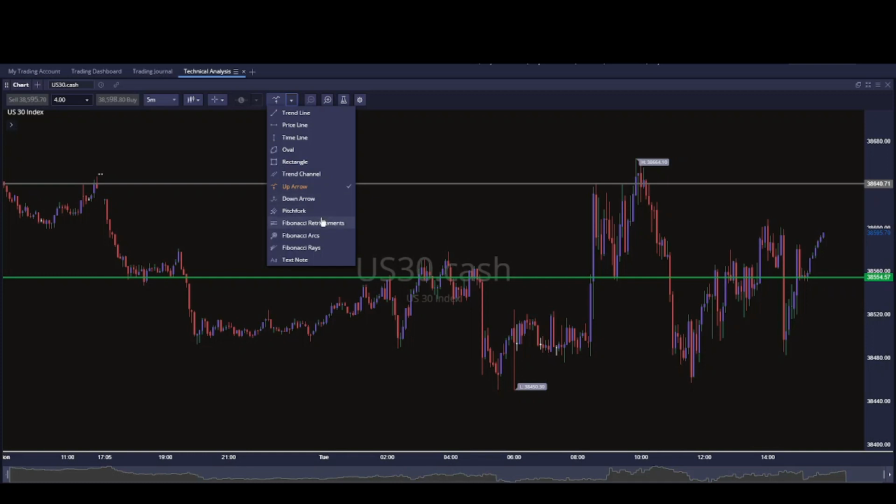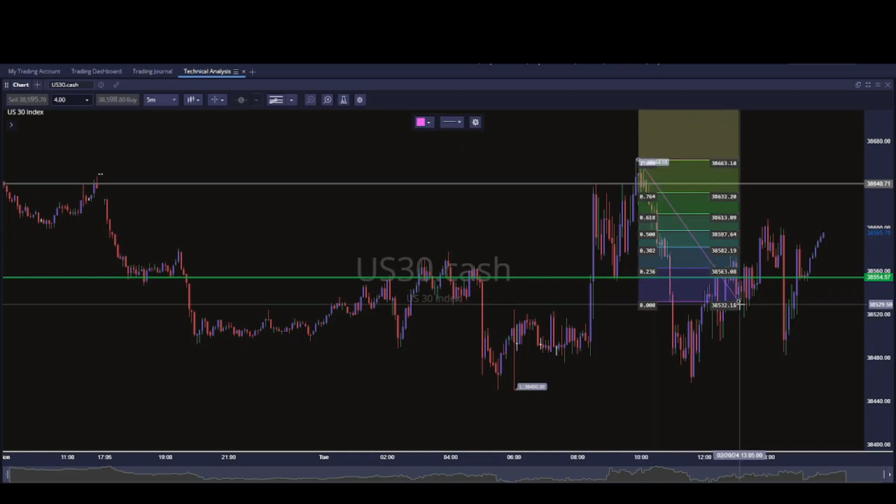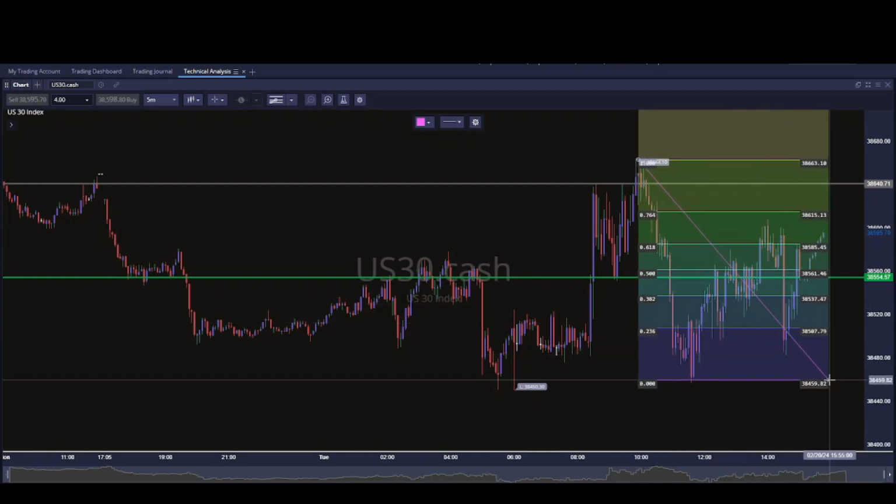The other one is the Fibonacci retracement. That's a commonly used tool. So I'll click on Fibonacci retracement, click on one point, and then just move your mouse to the other area and click. Now you can see a Fibonacci retracement. These are all the retracement levels.